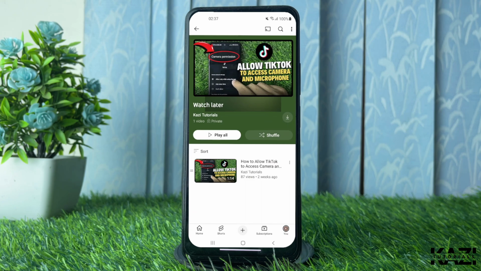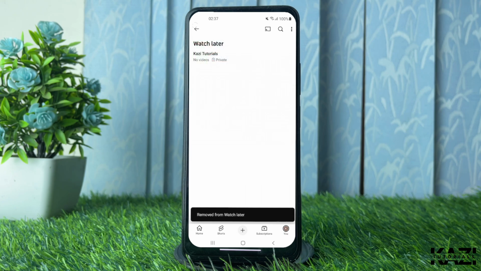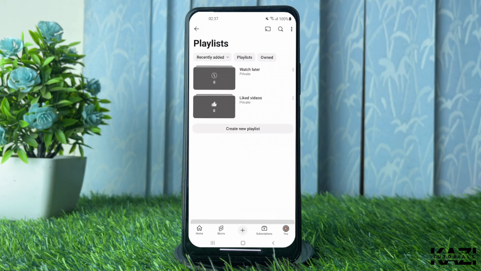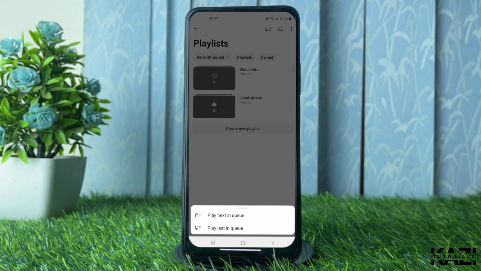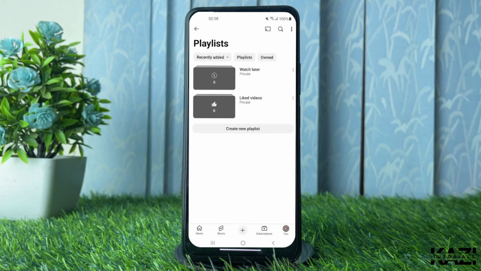So once you have done it, the watch later playlist is now empty, but you cannot actually delete the playlist, but you can remove all the videos from here. So you can simply go with the three dots and remove the videos from that playlist and you will be done. So that's how you can simply remove all videos, likely delete the watch later playlist completely on YouTube while using your mobile phone.